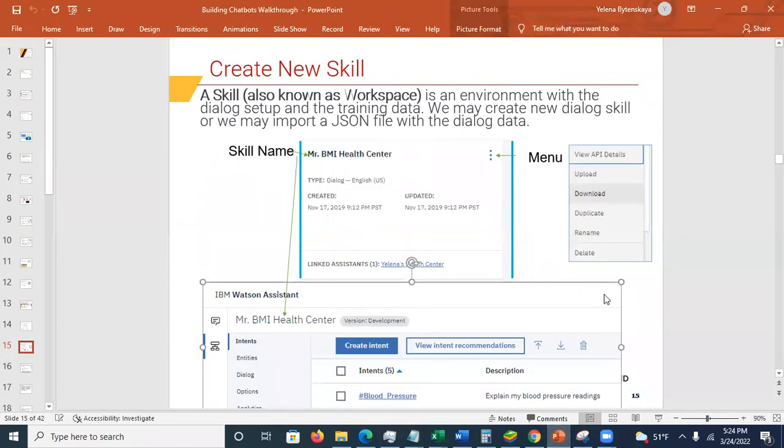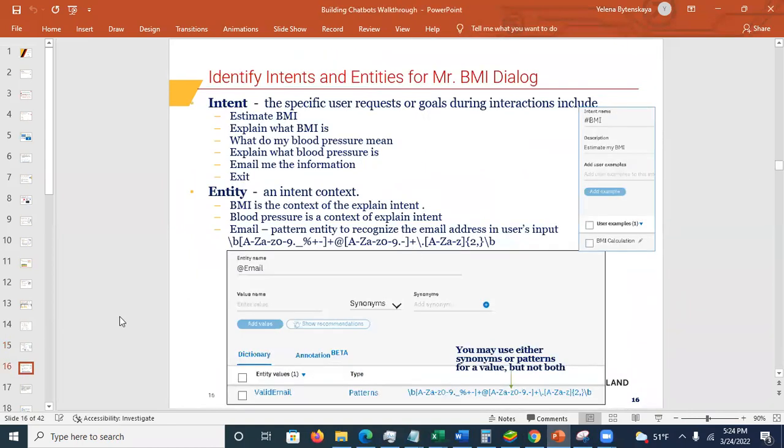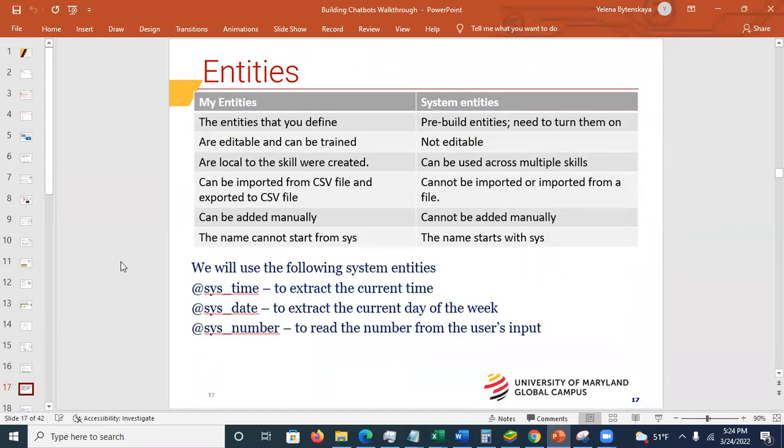Most of you should probably be familiar right now with intents and entities. Here I just spelled out the different types of entities. Right here is my entity. These are the entities that you create, and there are also the system entities. In my case, I'm using dates and numbers. I'm using numbers to get the blood pressure, whatever the person enters, reading the numbers from the keyboard. And for the dates, I'm looking at the time of the date and the day of the week. So that's where I'm using the days.